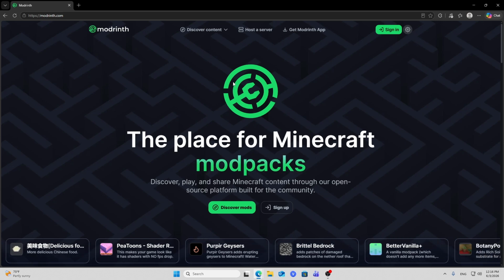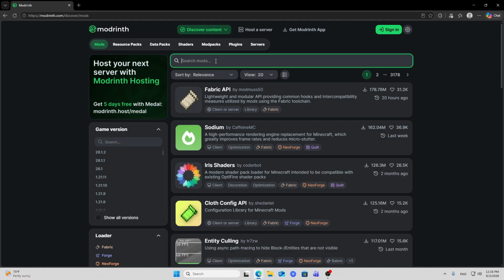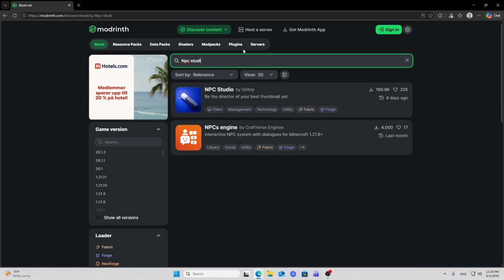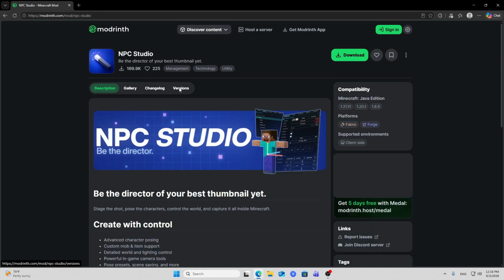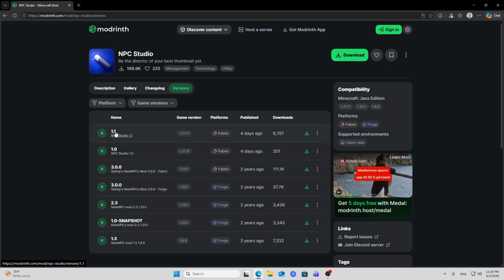Today I will show you how to download the NPC Studio Mod on Minecraft. First of all, you go into this website that I linked in the description. You search NPC Studio. You press on this one and you go to versions. Then you click the top here. It's the most updated one.